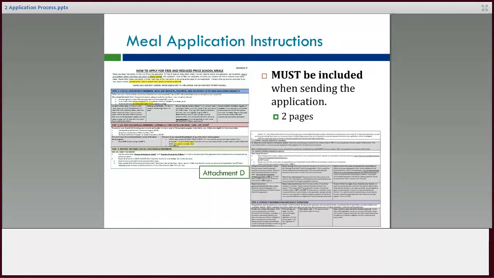These are the application instructions. They must be included when sending the application. It is 2 pages, so you can print it 1 page front and back.